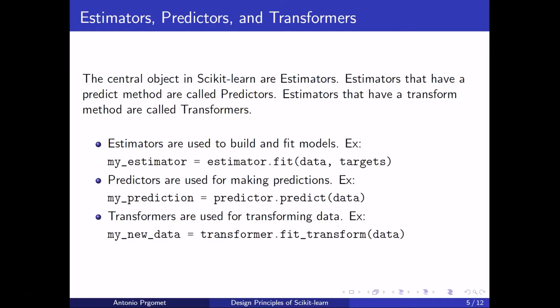The central objects in Scikit-Learn are estimators. Estimators that have a predict method are called predictors, and estimators that have a transform method are called transformers. Estimators are used to build and fit models, predictors are used for making predictions, and transformers are used for transforming data. We are going to cover each of them in more detail and also give a code demonstration.